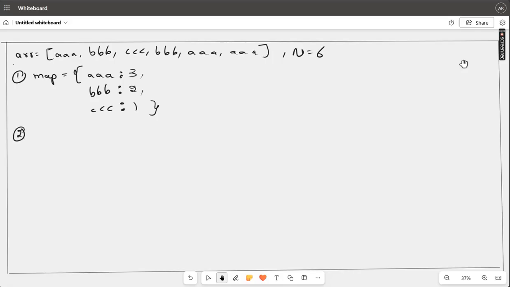The second step is we will find the highest frequency and the second highest frequency. Take two values, HF and second highest frequency. Both will be 0 initially. After processing the values from the map, the highest frequency is, we know, 3. So let us write here, HF will be 3, and second highest frequency is 2.